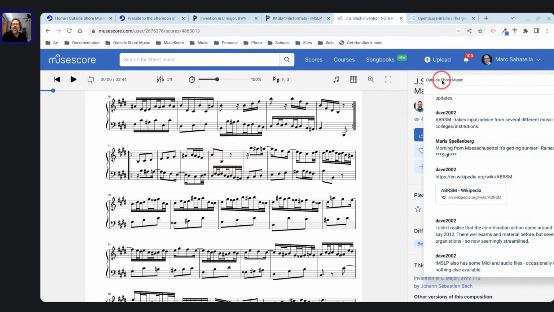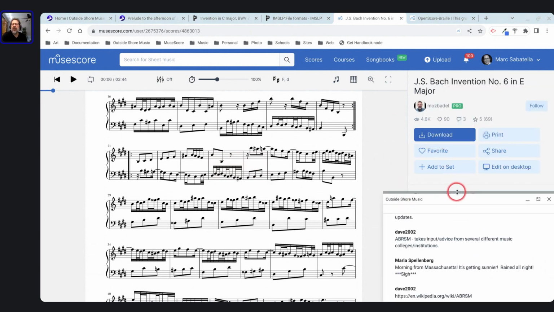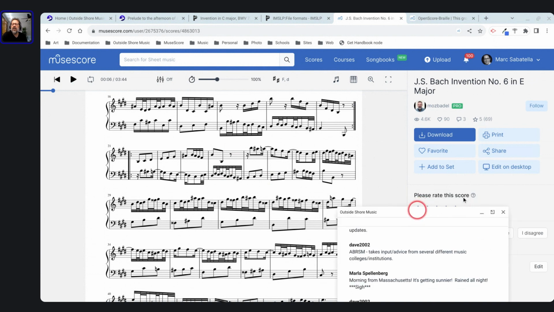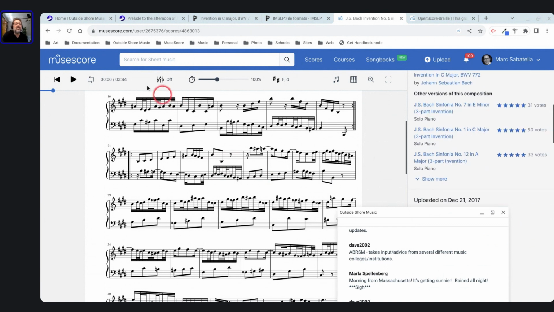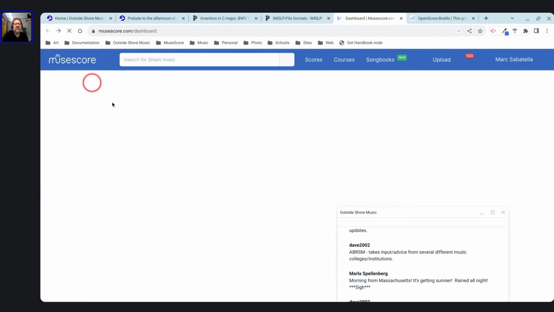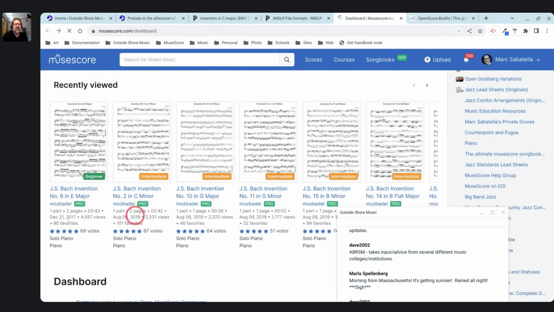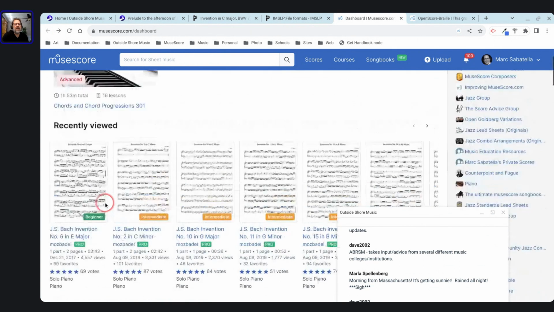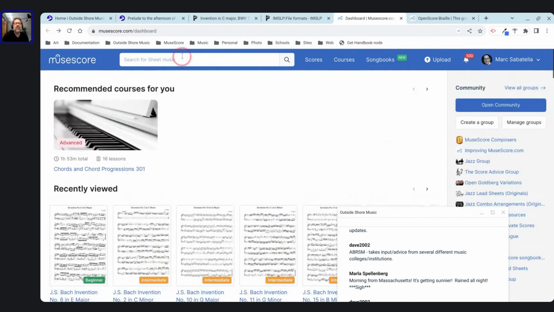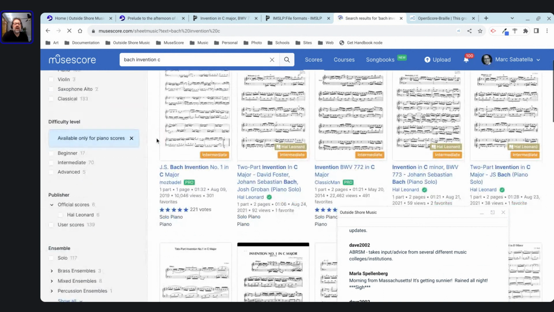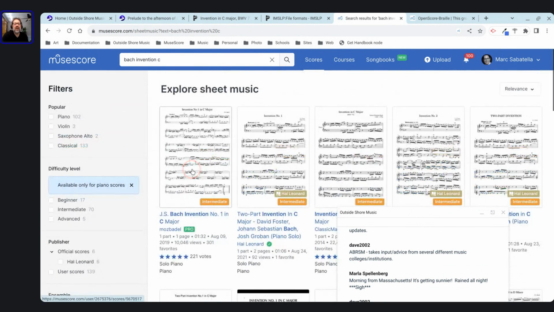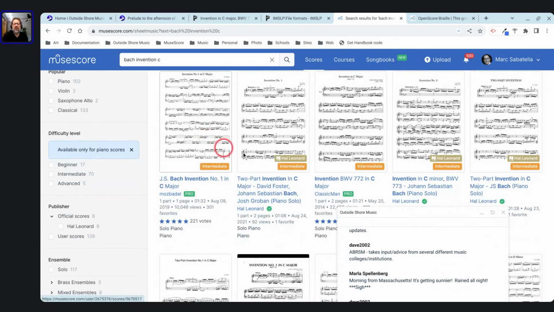And if I look at the rating on this score right now, is this telling me it's a 5-star average rating? I think it is. But if I go back and look at the list of the different scores, okay, that's a 5. Oh, that's because I viewed it recently. Let me type Bach Invention C in here. If I come in here, I see his version here, which for whatever reason wasn't the one that came up first when I did it before.